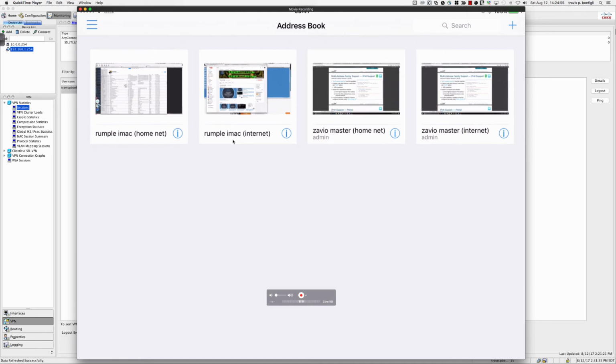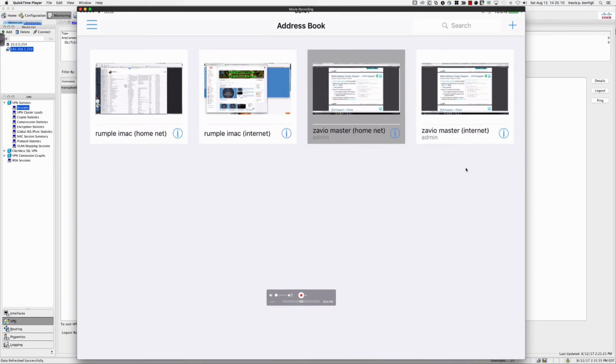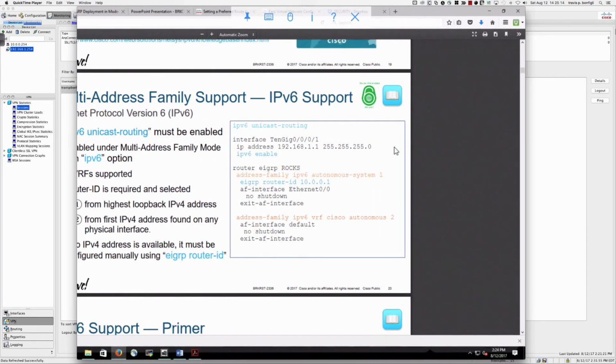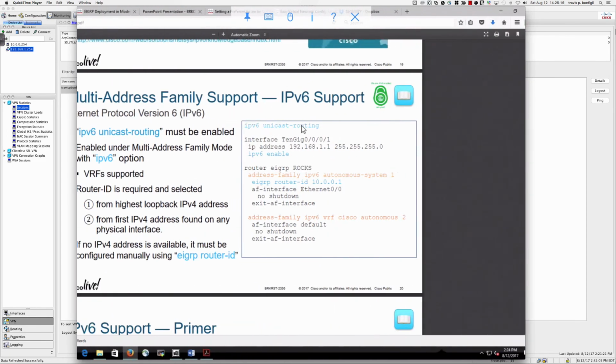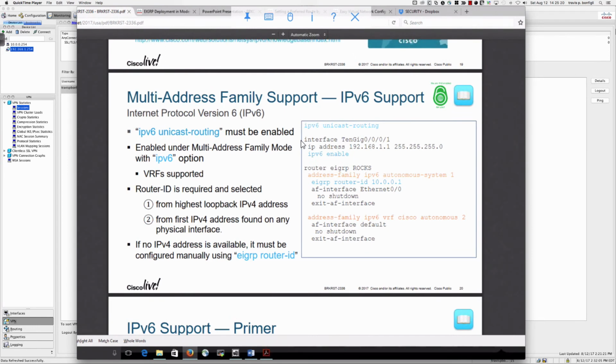And so let's prove that. Or I'm sorry, we'll do it with this Zavio one here on the home network. If I click the I real quickly there, you can see what is the address it's going to try to connect to. Yeah, 192.168.1.169. So we'll click done. I'm going to click on the icon itself, and it's going to display back, and this is a Windows box I have here at my house, which is on that 192.168 network, right? And I happen to be looking at this IPv6 support for EIGRP named mode.